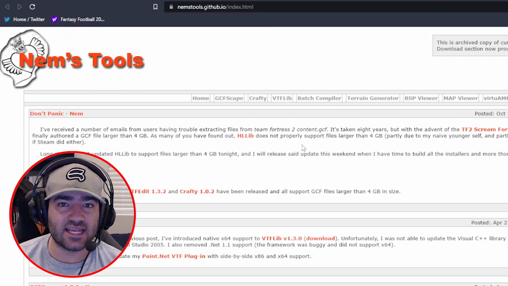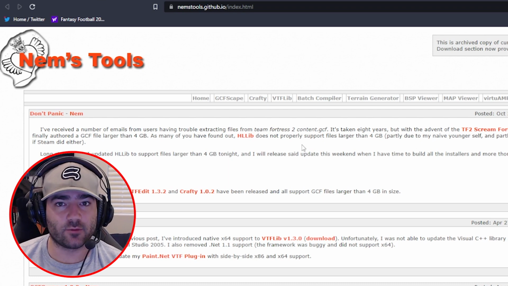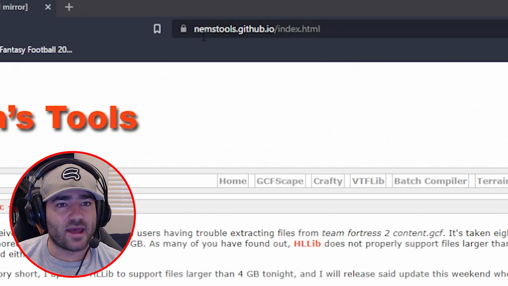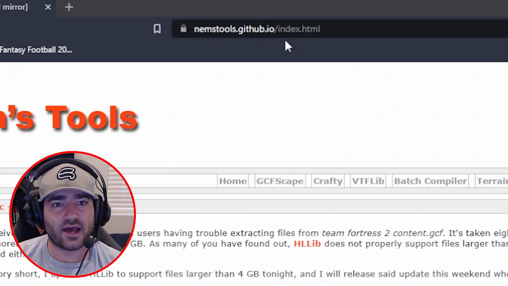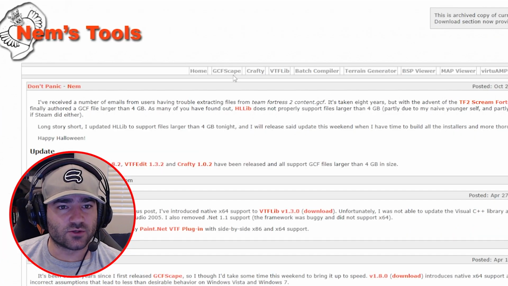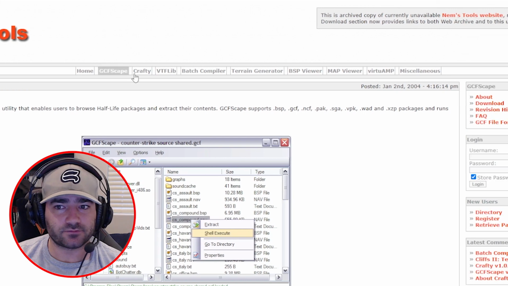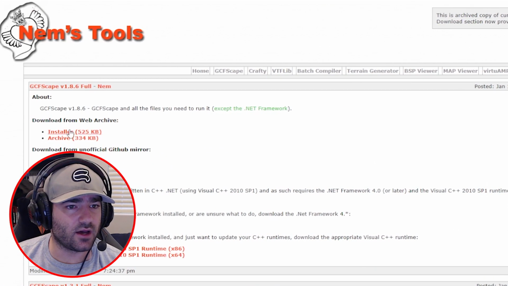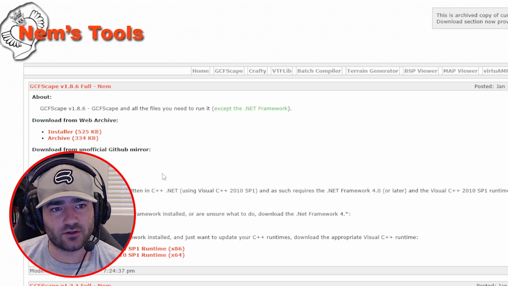Okay, so the first thing we want to do is download the program that allows you to access all of the raw sound files that CSGO uses. That's called GCFScape, made by a developer called Nem. So let's go to their website, nemstools.github.io/index.html. Then we're going to go to GCFScape, over to download, and click on installer.